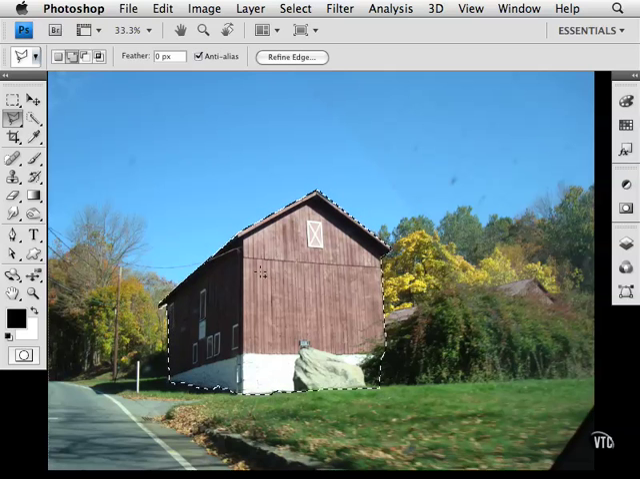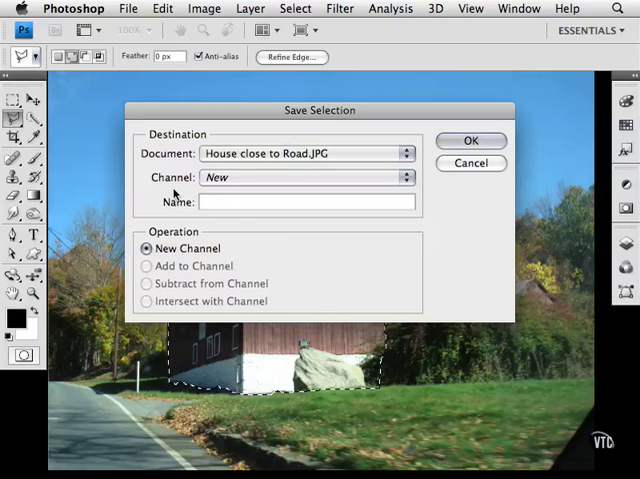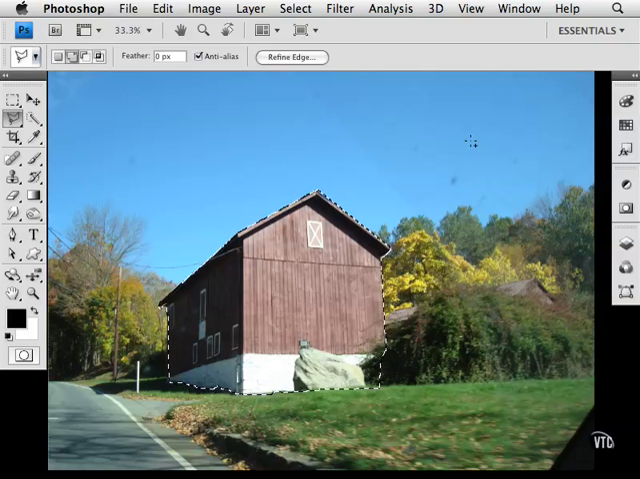But for now, what I'm going to do is go to the Select menu and go to the bottom and choose Save Selection. And I'll call it house. And then I'll simply hit OK to accept that. Now I can safely deselect this by pressing Command or Control D.